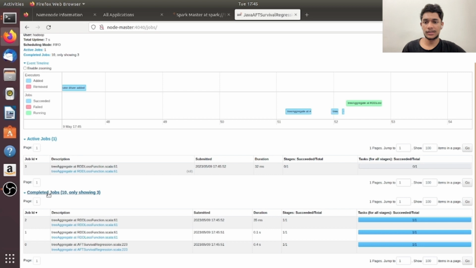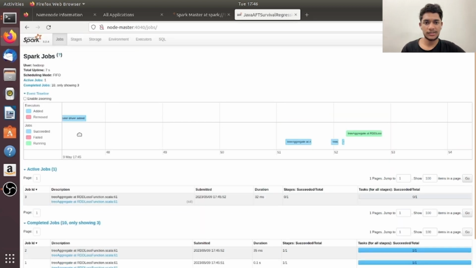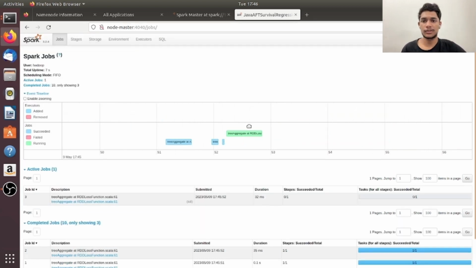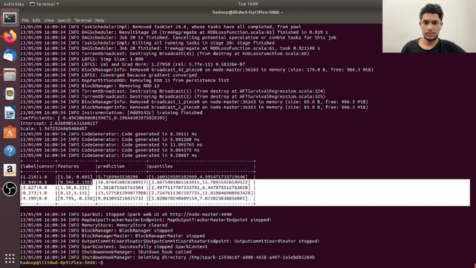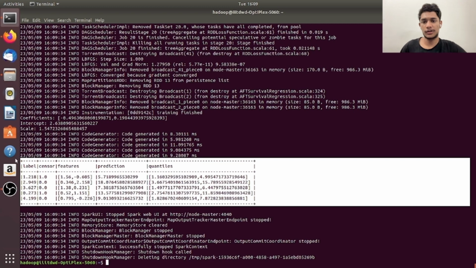Here we can see the total jobs executed. We can see if our algorithm has failed or succeeded through the event timeline. We can see the number of active jobs and completed jobs. Now we get the final output of our algorithm through this table, and the values are generated here.